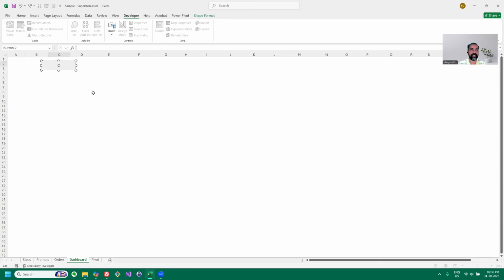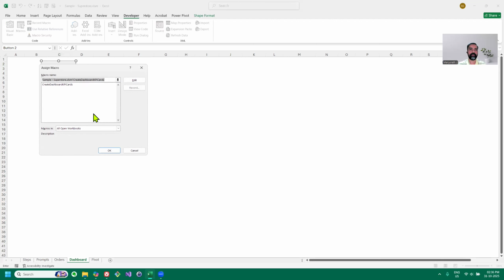You can just name it as create KPI cards. So this is our name of the button, and then select elsewhere. Now if you click the button, it should run the macro because we have already associated this button with the macro. So just to ensure, right click again on the button, click on assign macro, and you can see the macro is already assigned to the button.